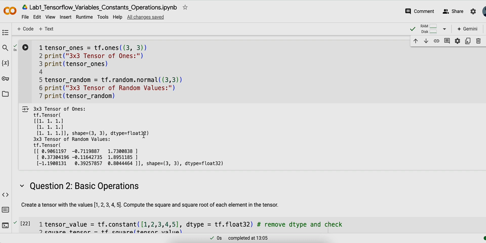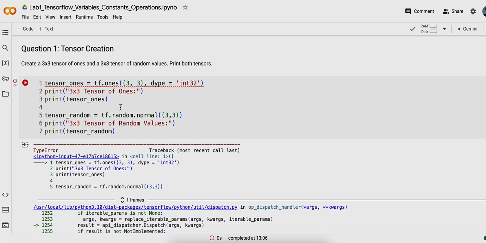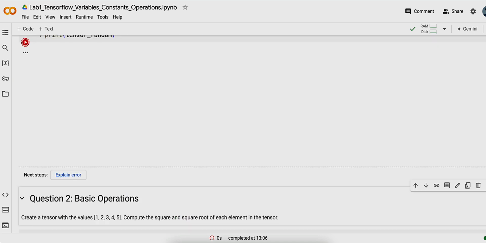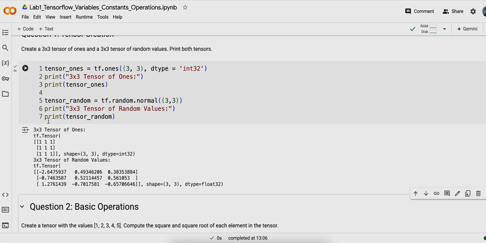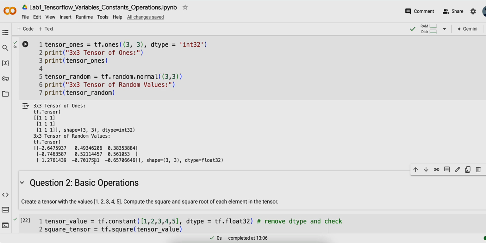So if you want to convert it into int, you have to specifically define the type here. If you want this particular piece of code to be of type int32, you have to specifically tell it that you need integer values. Otherwise, by default, it is float32. You can see now, earlier it was float32, now it is int32. In case you want integers, you have to specify it. The same goes with this example where the values are taken from the normal distribution.